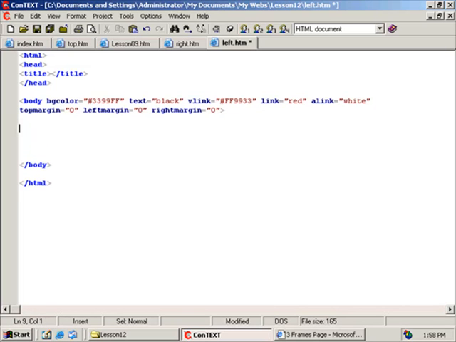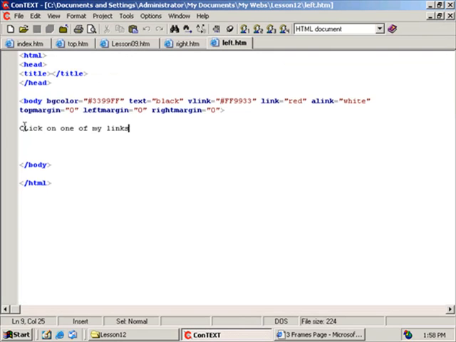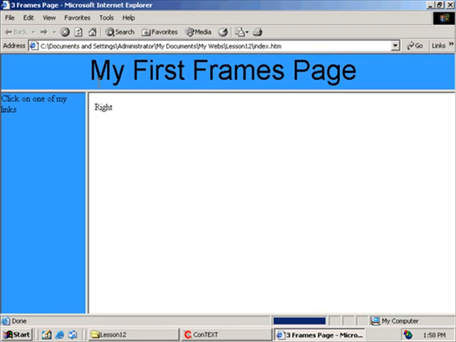Let us type out "click on one of my links." Save it. I'm making this up as I go. I'm having a good time. Click on one of my links. Okay, that's fine. Let's take a look at this real quick. Look at that. Pushed up nice and pretty up against the top.